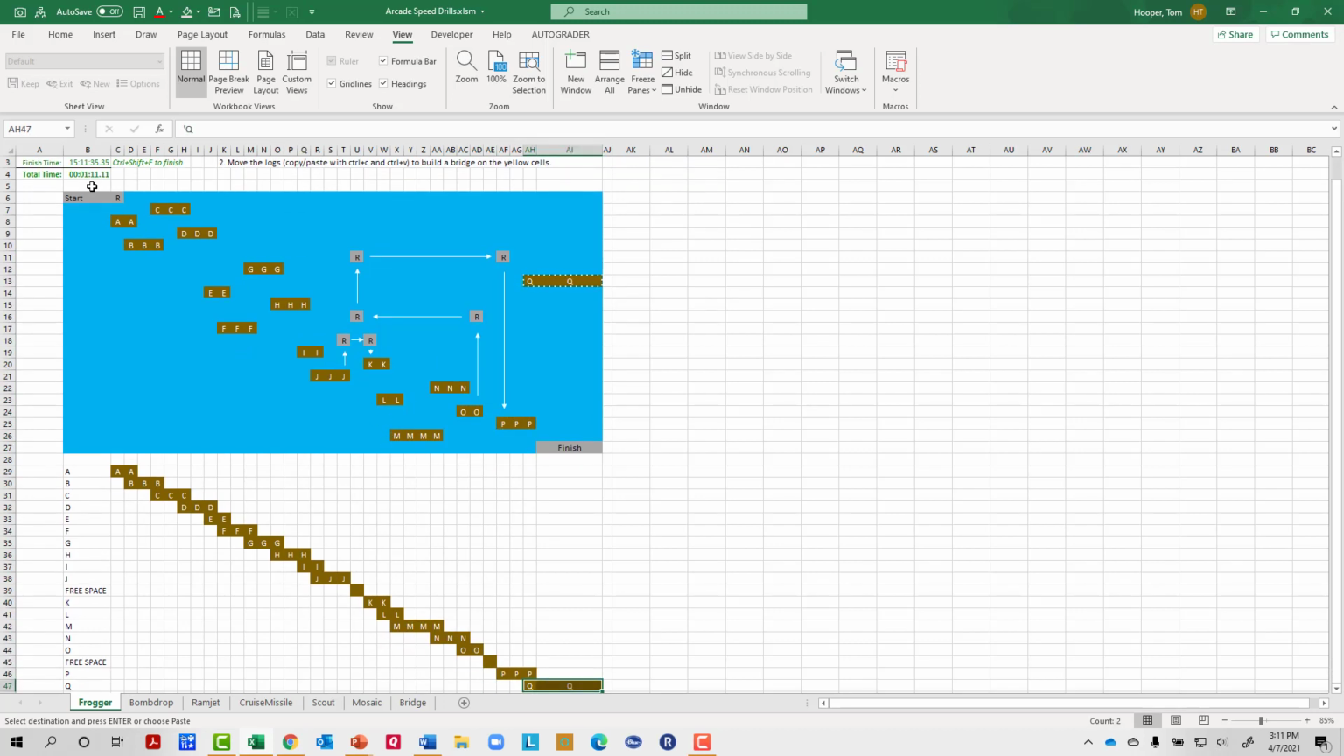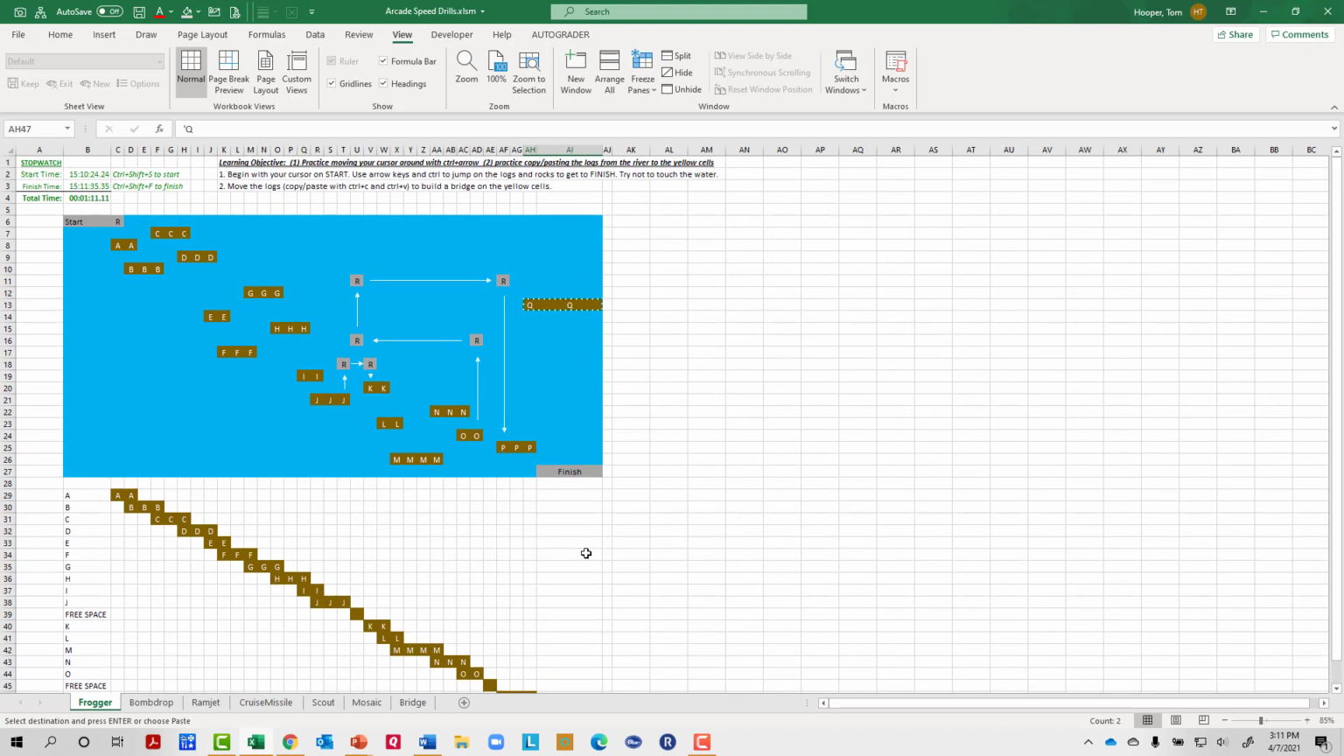It looks like it took me just over 1 minute, and I know you can do it more quickly than that. But here again, we are just building muscle memory, learning how that Control and Shift and the arrow keys work together using Control-C and Control-V to copy and paste. Now let's move to the next sheet.